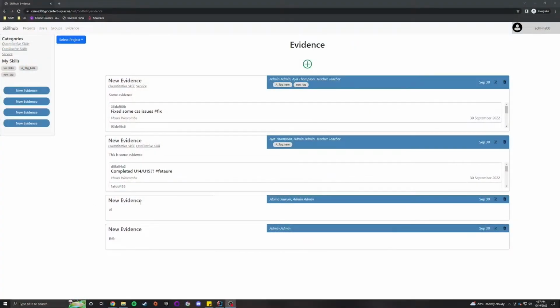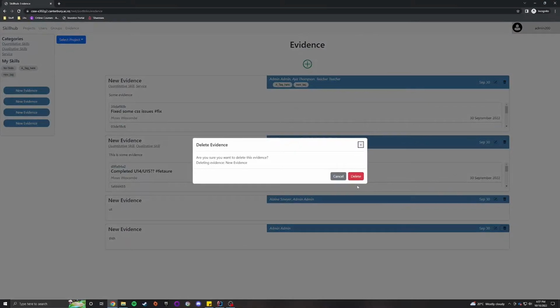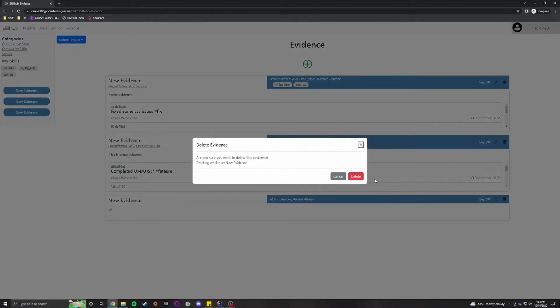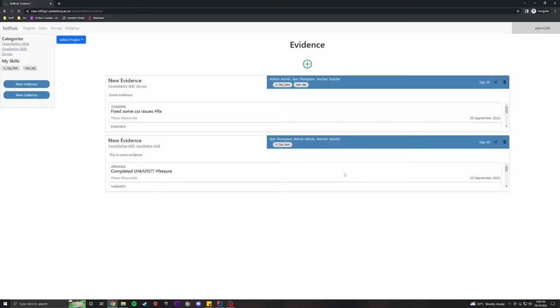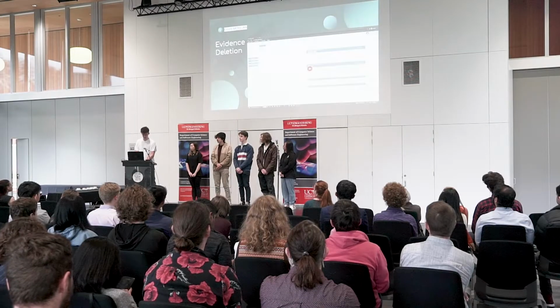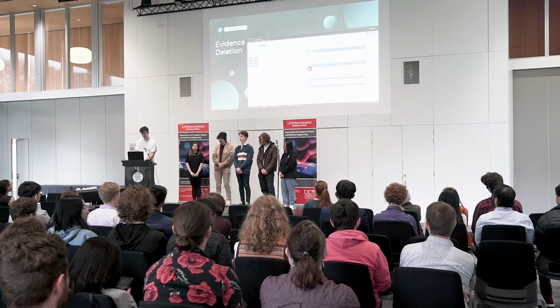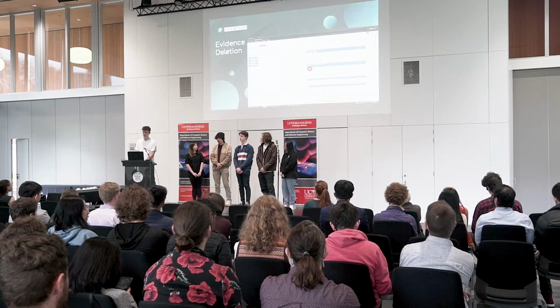Users can also decide to delete evidence if, for example, it is no longer relevant to their portfolio or they no longer want to display it. This is done by clicking the delete icon on a piece of evidence, which removes it from the system. Doing this also removes any user-created tags that only existed on that specific piece of evidence.